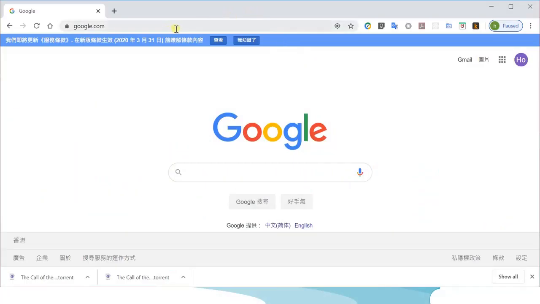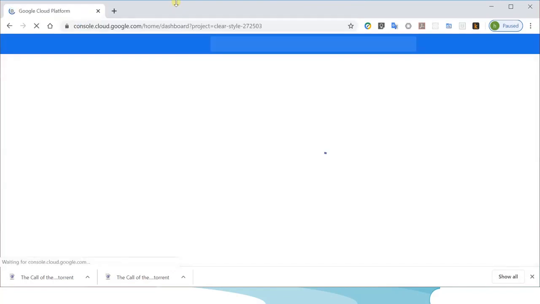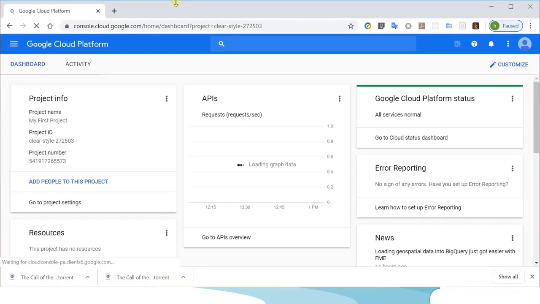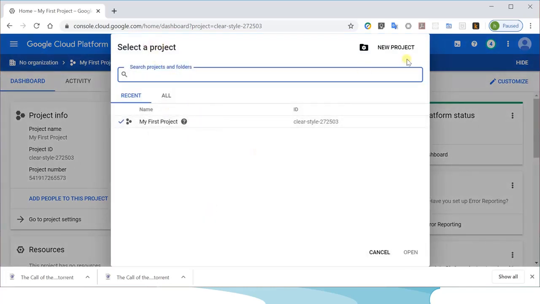Okay, first let's go to console.cloud.google.com. If it's your first time playing with Google Cloud, you'll get a $300 credit. You just have to register and provide your credit card, and you can start using that $300 credit. On the top here, it is going to allow you to choose your VM for different projects. By default, it is going to give you a My First Project. You can click inside and then you can create your new project with any name.